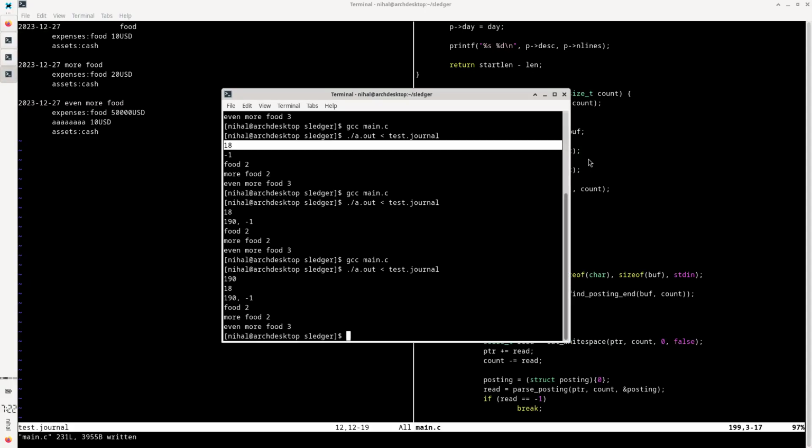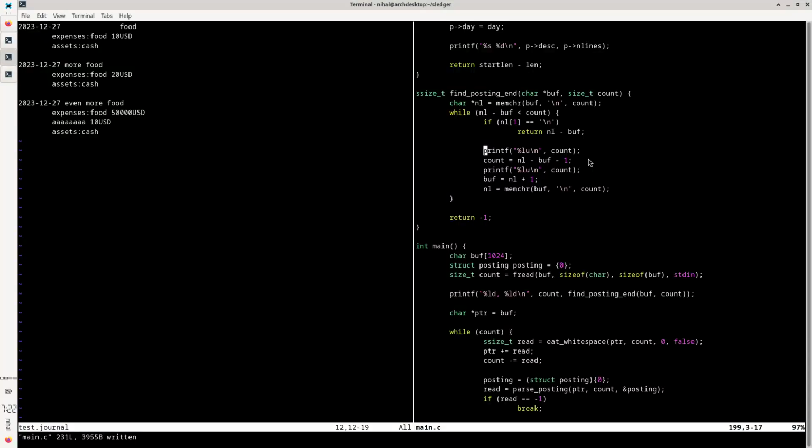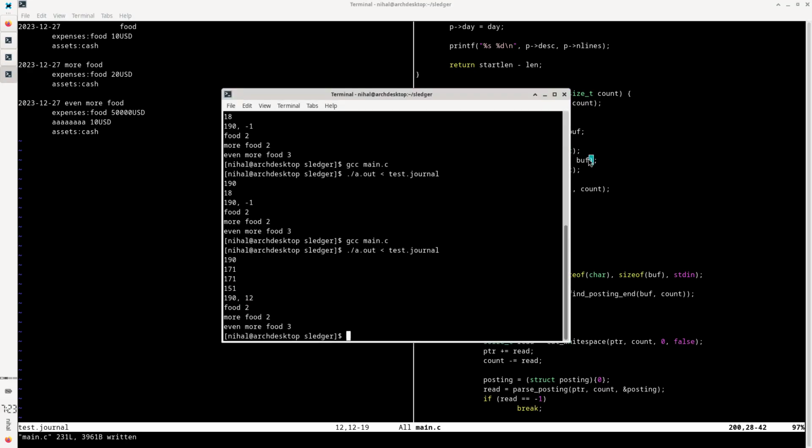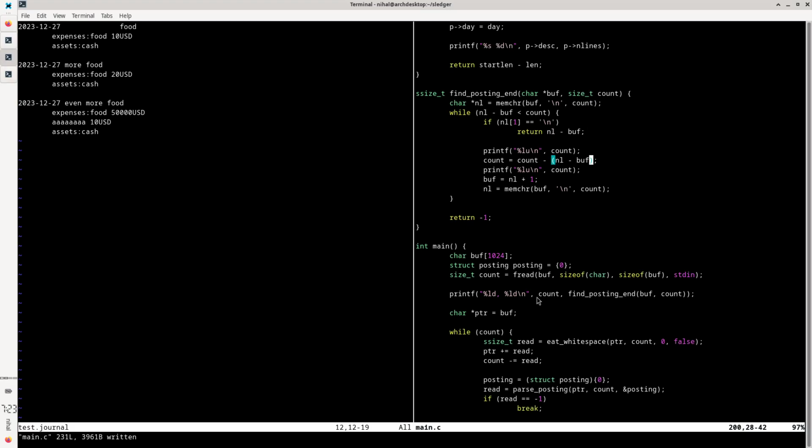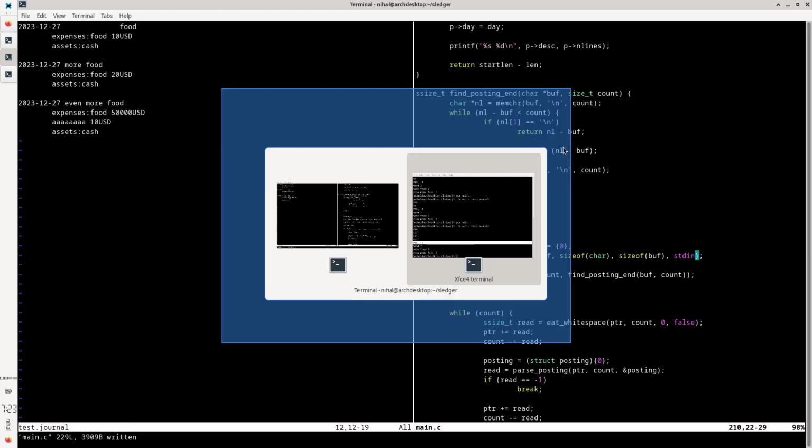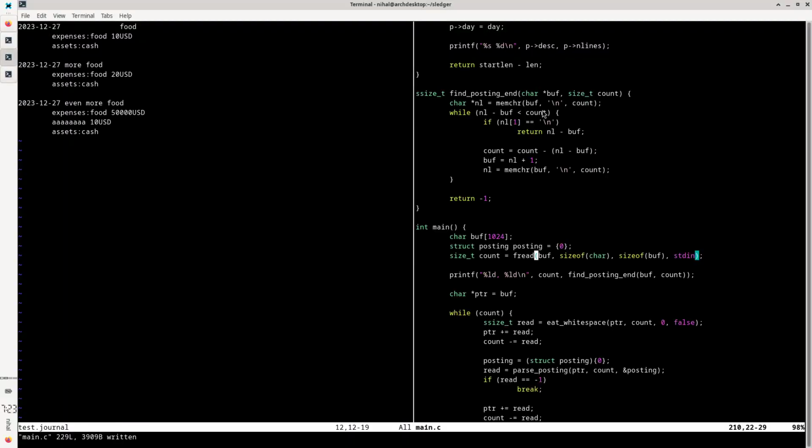We have a new line, and the character after it is a new line. Then we return the location of the new line minus the buffer. And I guess then we're returning a size. Maybe we should make it a signed size because this is a function that can error out. And if we don't find a double new line, then we can set the count to what's left in the buffer after we go past that new line that we found.